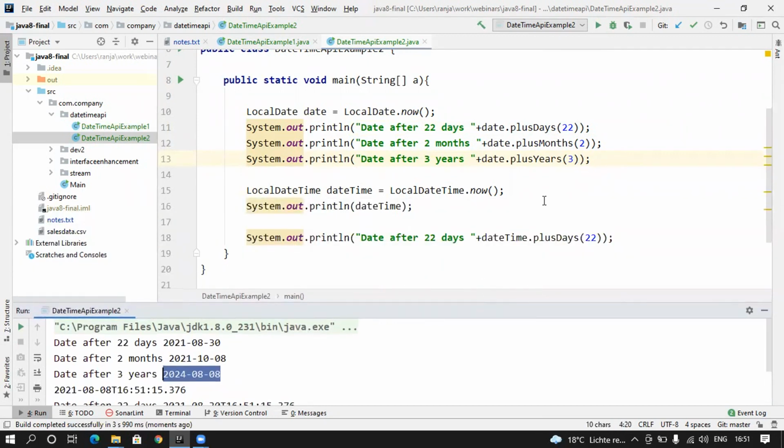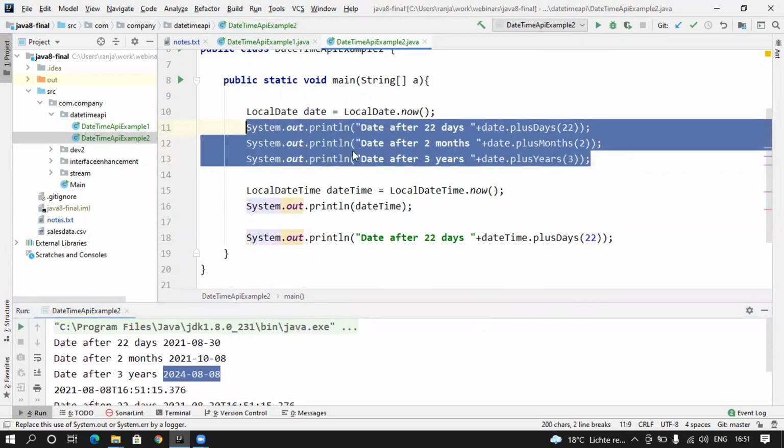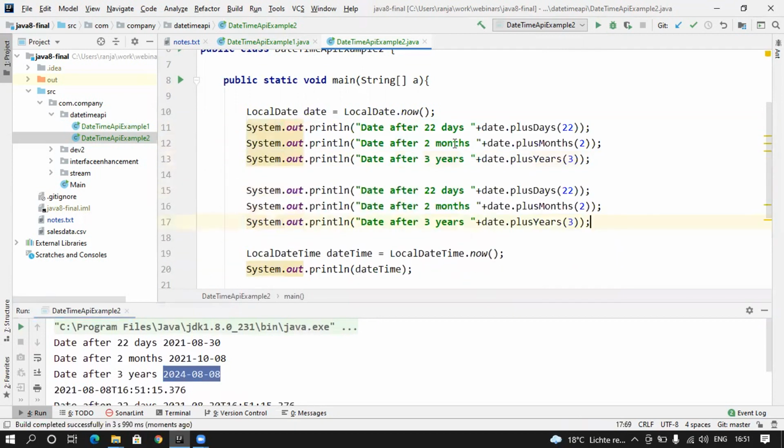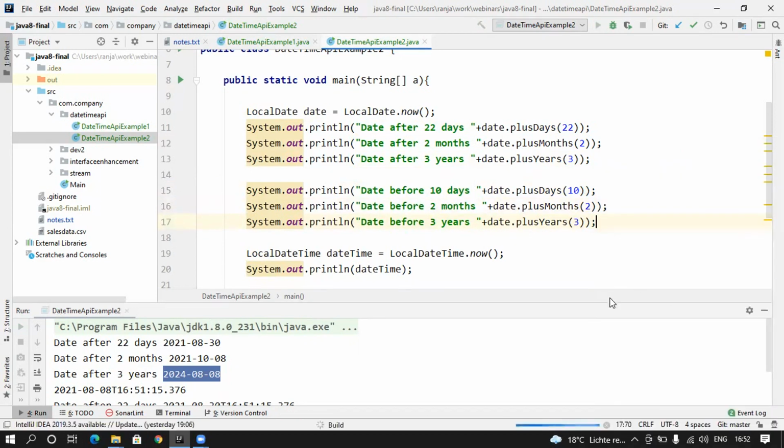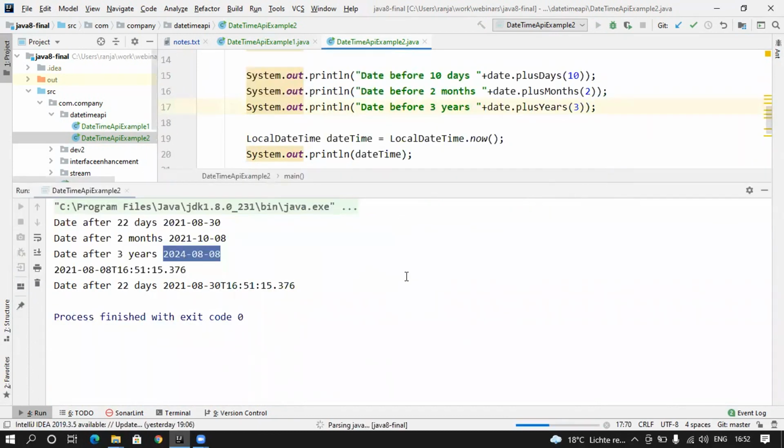And if I now want to say before, what will be the before value? So let's copy this, and I will say date before, maybe 10 days. What was the date before 10 days? Date before 2 years, 2 months, and any random value you can give, that's okay. So 2, and then like this. So if I run it now, you'll see the dates before.